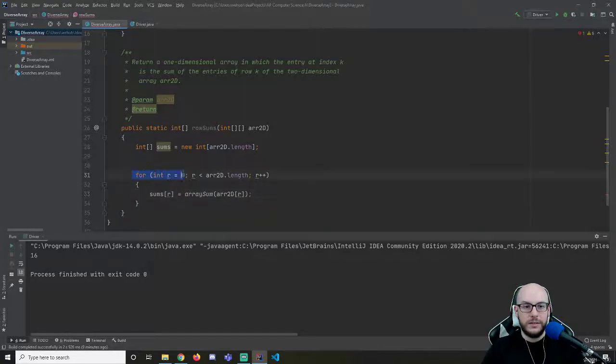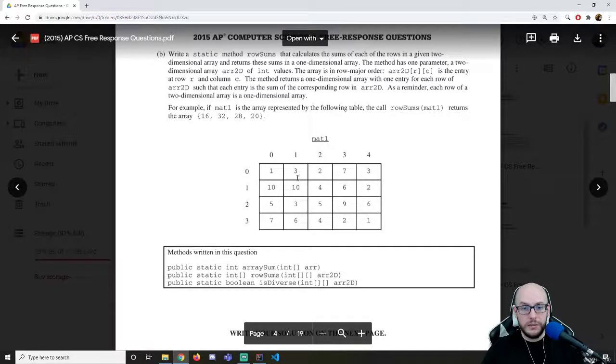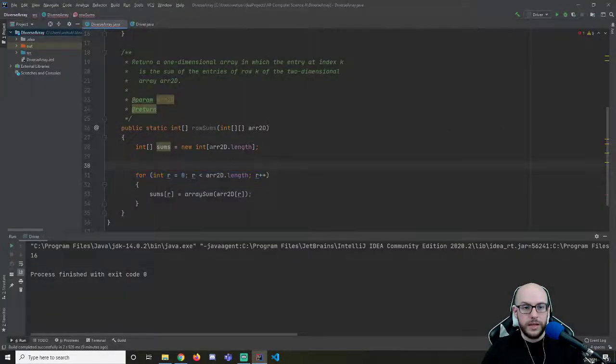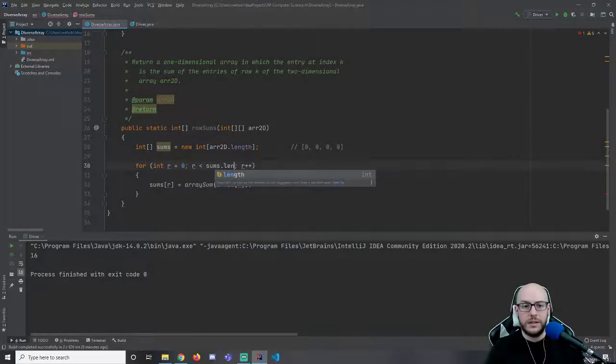Okay, looking at this, we'll use this 2D array as an example. It has a length of 4 total rows. That means sums is going to have a length of 4, right? Sums is going to look like that initially. We'll leave it as a comment. We're going to loop through ARR2D.length. You could also say sums.length in this context. They're actually the same value, 4.